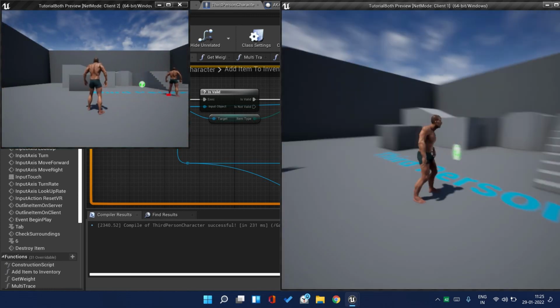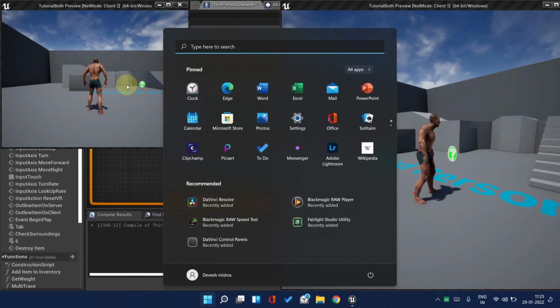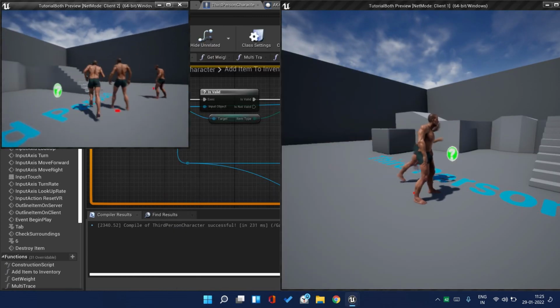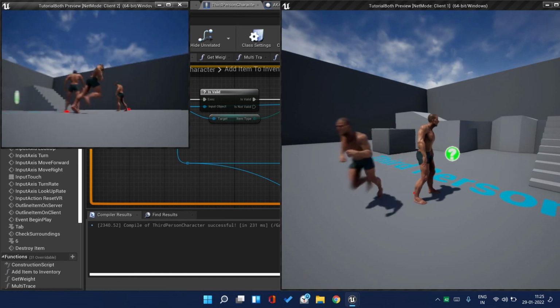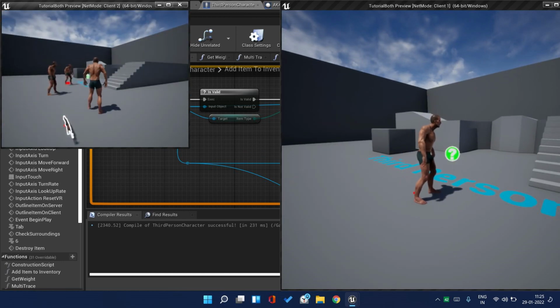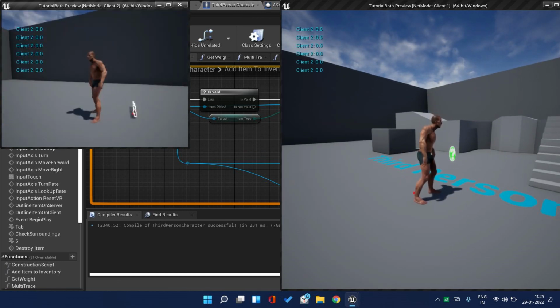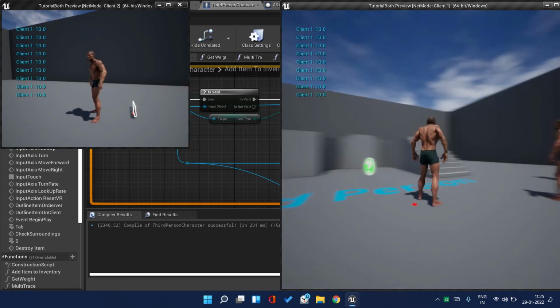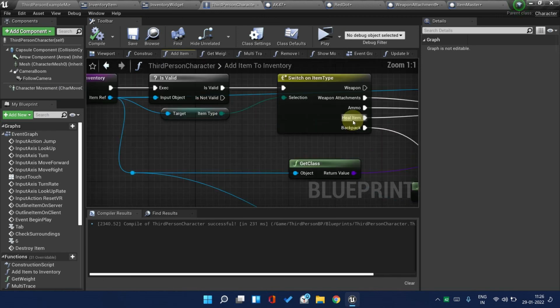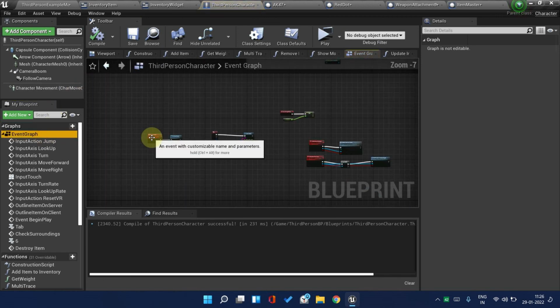I picked the red dot, it is destroyed on the server now. If I go here, red dot is not present, so it's now replicated also. And if I press 6, no weight is added. If I press 6 here, 10 weight is already on the client. So yeah, now we have a basic pickup system working.